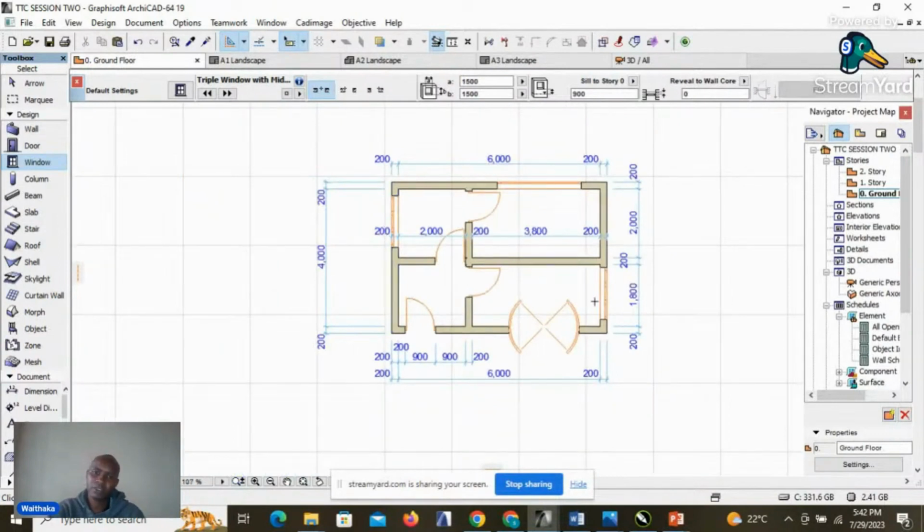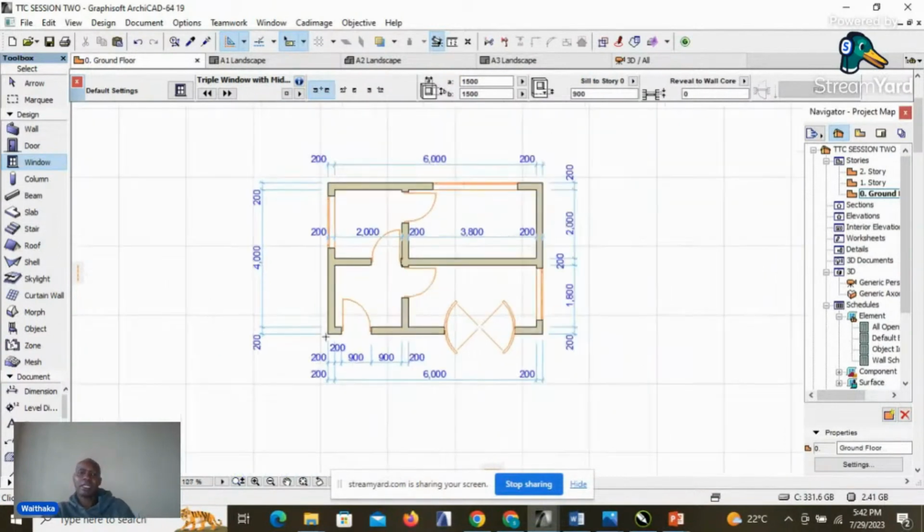So maybe lastly, as we wind up our session, our second session on introduction, which will mark the end of the introductory bit for the Archicad settings and the workspace setup.